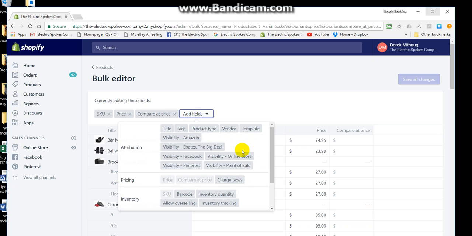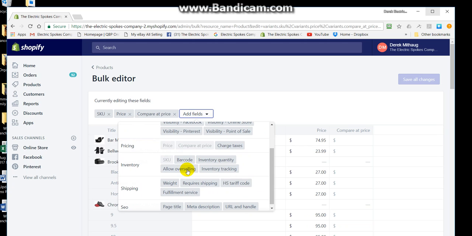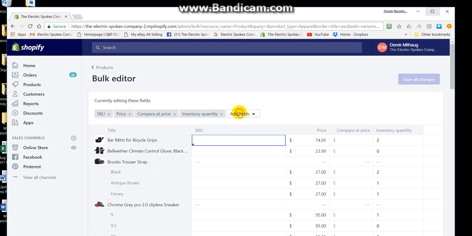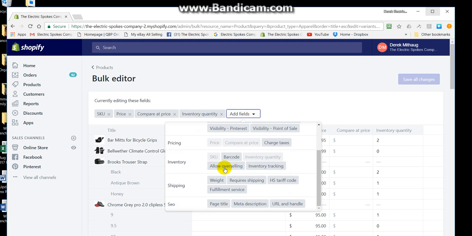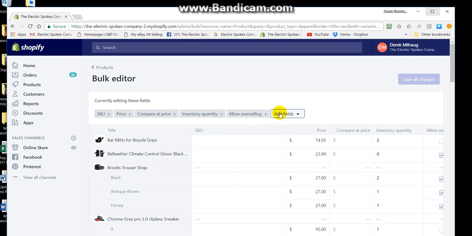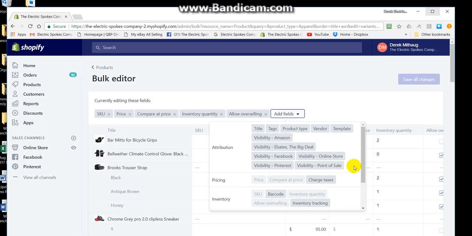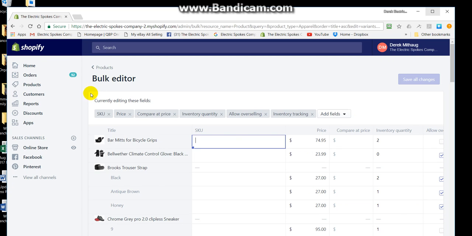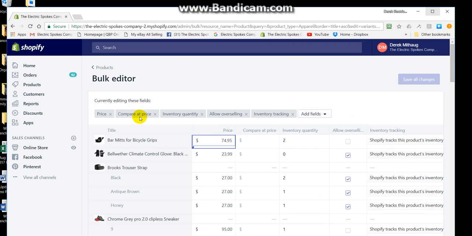We need to add product inventory quantity. You're going to need to add allow overselling. And then you're going to need to add inventory tracking. Now you can take out the SKU and then the compare at price.